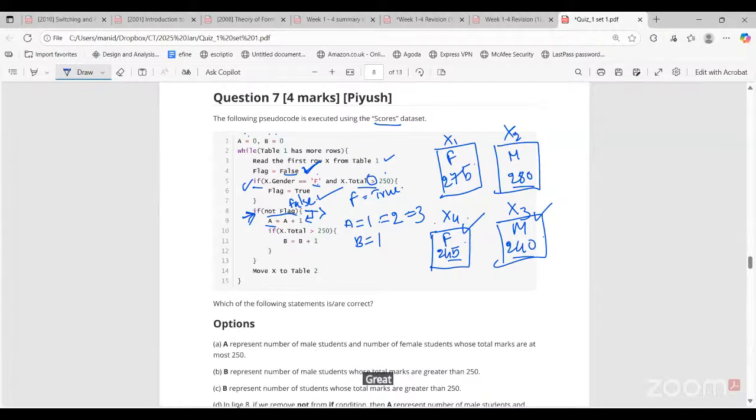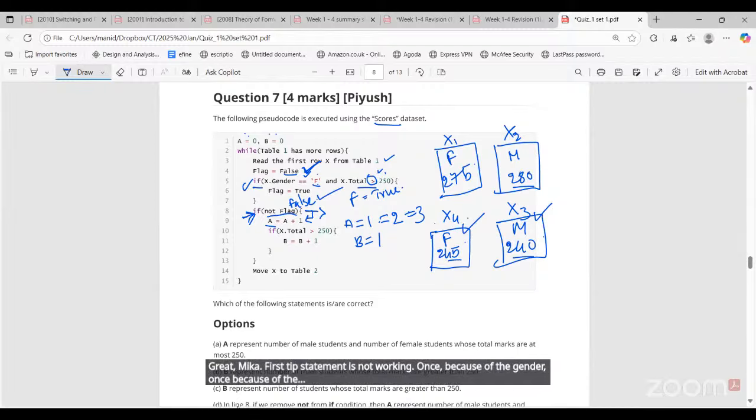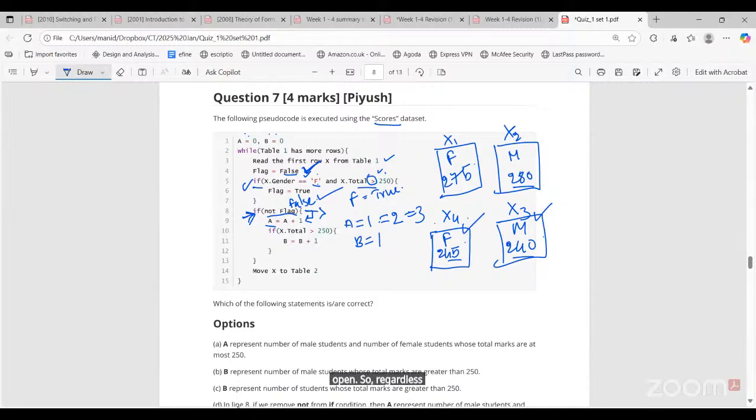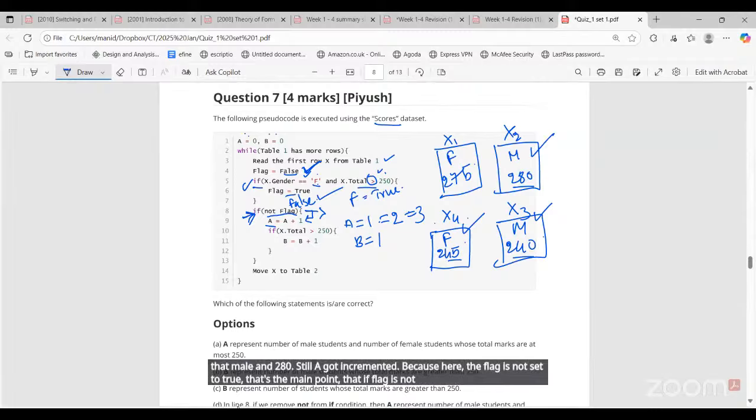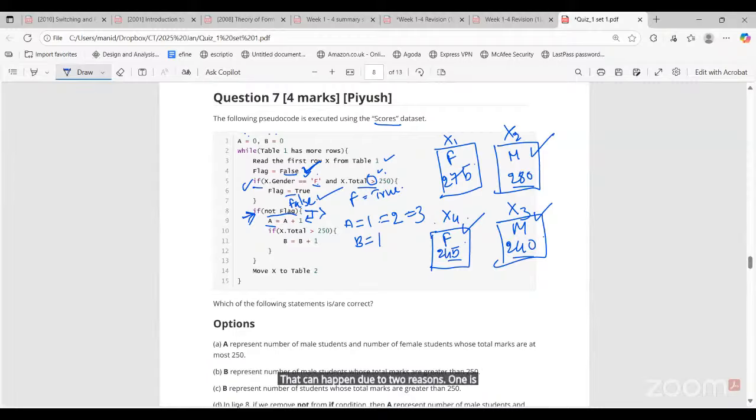Because the first if statement is not working, once because of the gender, once because of the total. So regardless of gender, A will get incremented even if male marks are over 250. We can see from this card, male and 280, A still got incremented because here the flag is not set to true. That's the main point: flag not being set to true can happen due to two reasons. One is the gender is male, the other is the total is less than or equal to 250.